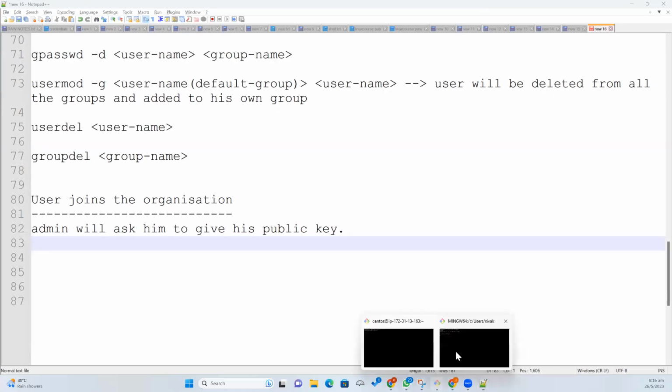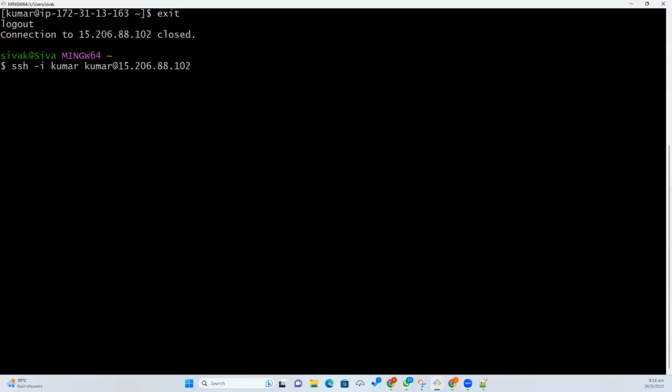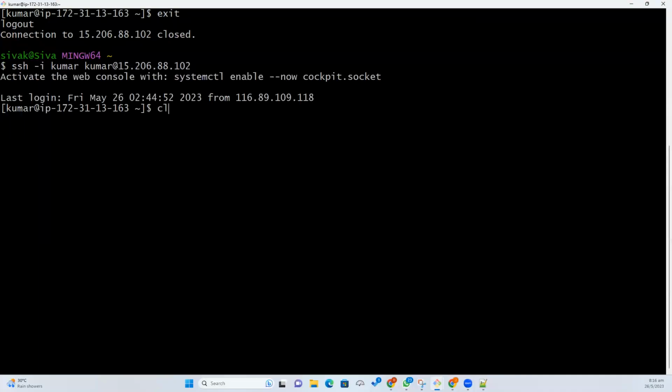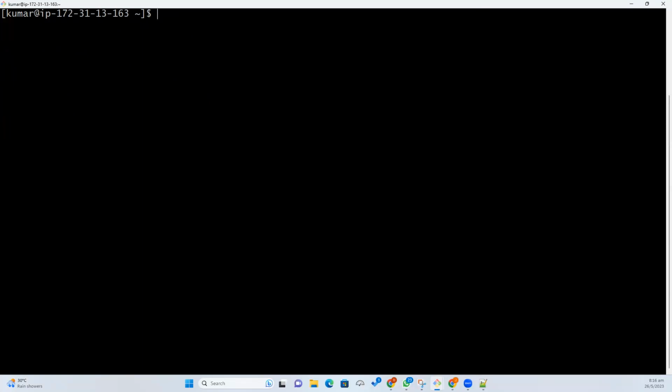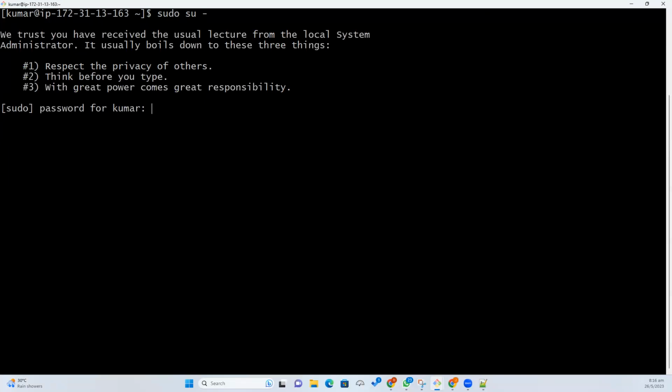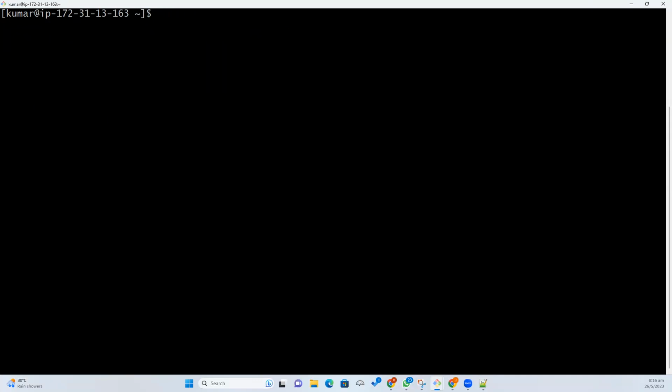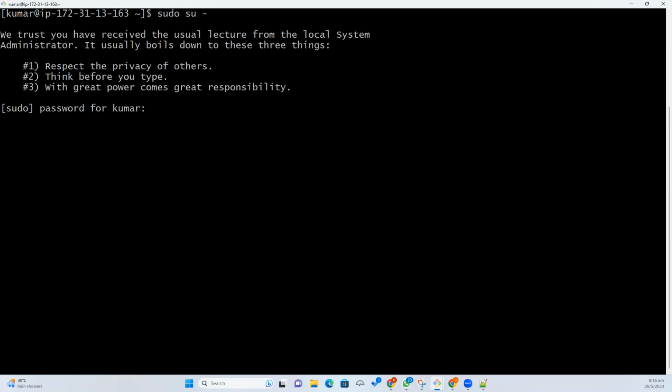Okay, now one more thing. Let us log in as Kumar. Now Kumar wants to be the root user, like he is a Linux administrator. He wants root access. Okay, Kumar doesn't know the password. So how can we give root access to the user? If he tries to become root, it asks for the password. Kumar doesn't know the password. Then how can he get the administrator access?